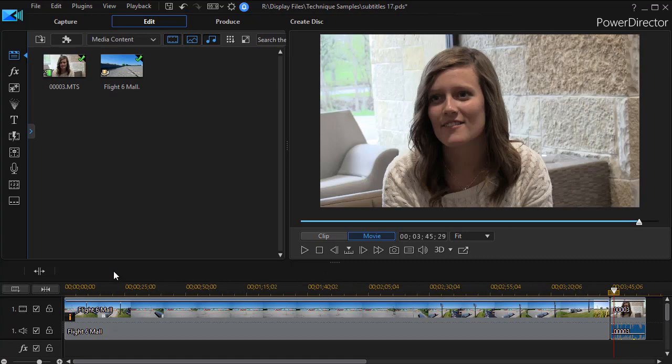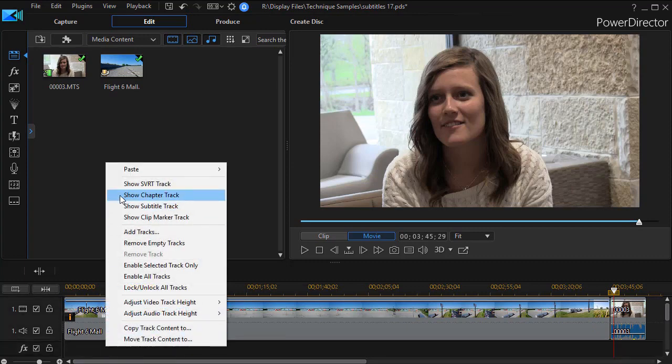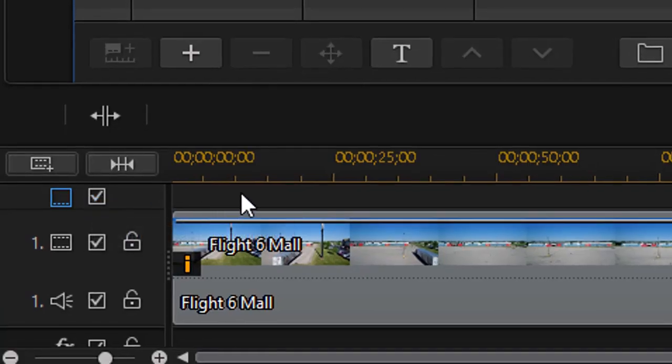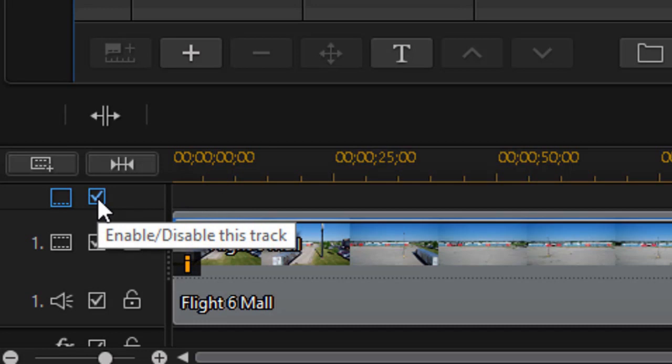And let me show you a little bit about subtitles in general. We're going to right-click anywhere here because my subtitle tracks I've deliberately hidden. They always reside above your first video and audio track. And if I right-click anywhere in an empty space, I can click on Show Subtitle Track. Now, whether the track is visible or not, if there are subtitles in the project and the enable box is checked, they still will function. So you may not see them, but if you put them in there and the enable box is checked, they will show up in your project.